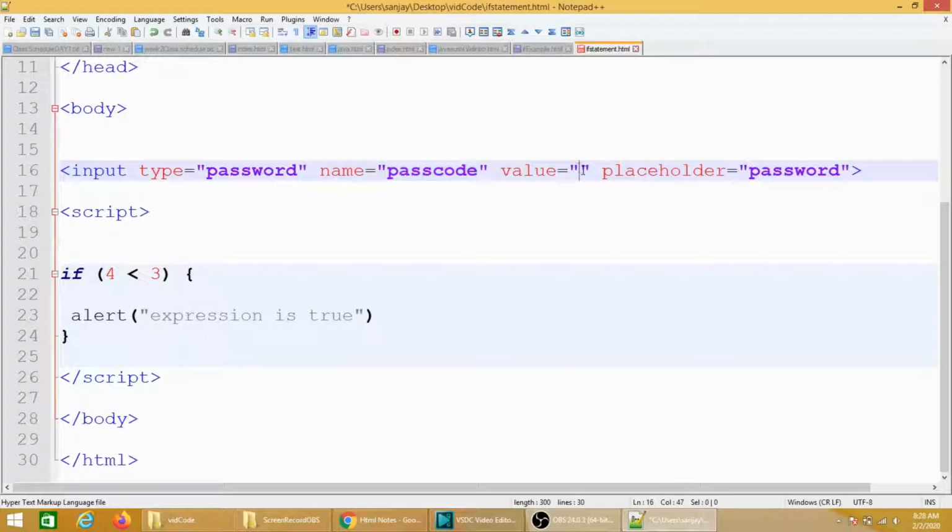And the value, we can give it a default value if we want, but I want to leave it empty so that the placeholder will show up. The value will be the value that you type in the password text box, and the placeholder will be the value that shows in the field when nothing is typed in it. You'll see that in a moment. It can be anything you wish. Enter password. Let's see how this looks.